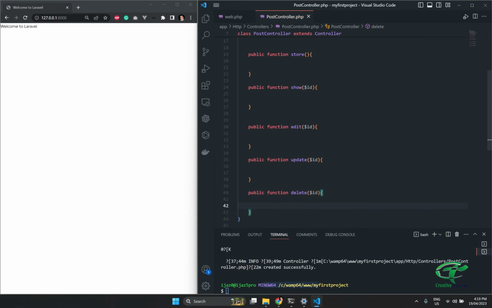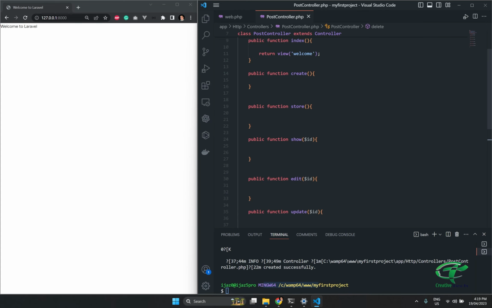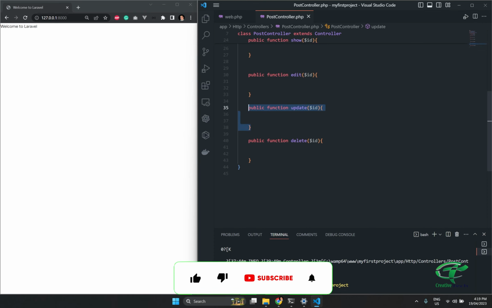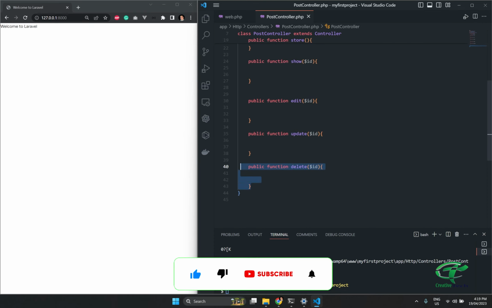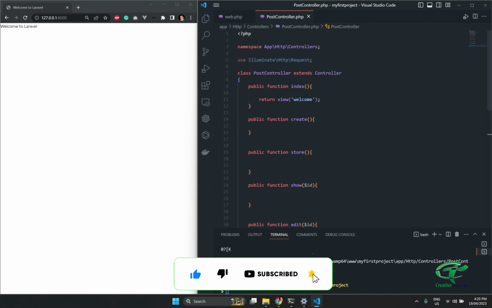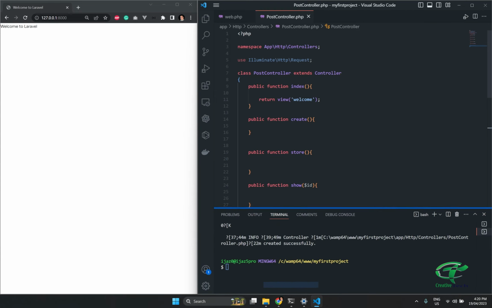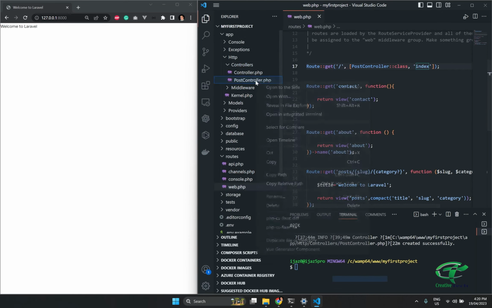So these are all of the basic operations. So we will show a list of the posts, we will create a post and store a post, show a single post, edit a single post, and then update the post and delete a post. So all of these methods. So we can write it like this, or we can use the artisan command to create all of this for us. So let's say if I close this and delete this file.